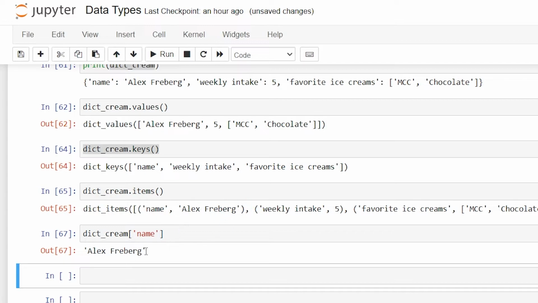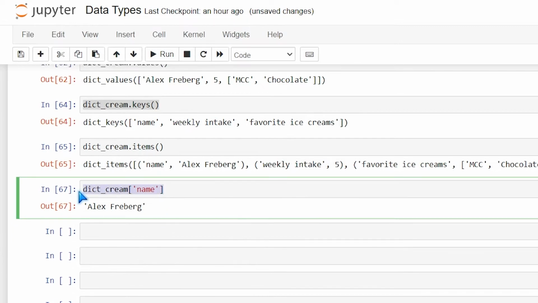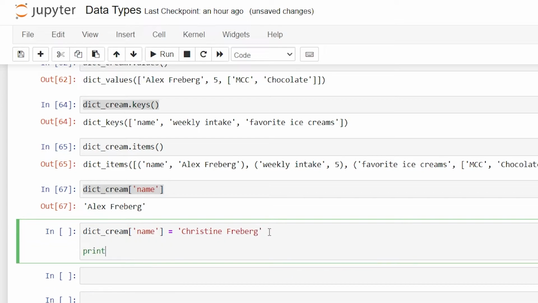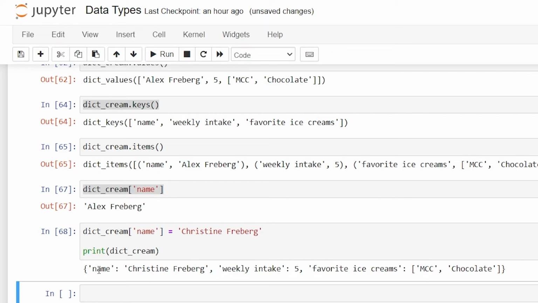One other thing that you can do is you can also update information in a dictionary, which we can't with some other data types. So for the name, it was Alex Freeberg. Now let's say Christine Freeberg. And when we update that, I'm also going to print the dictionary, get rid of this. So it's going to update Christine Freeberg in that value of the name. So let's go ahead and run this. And now it changed the name from Alex Freeberg to Christine Freeberg.